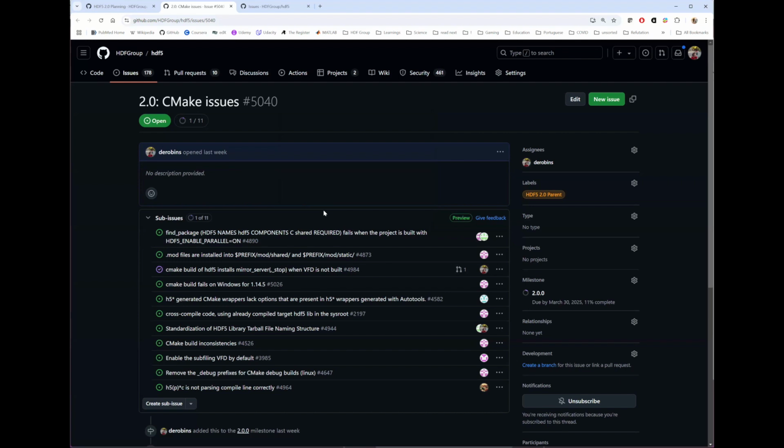Not major changes. These are smaller, more obscure changes. There'll be changes to the VOL structures. There may be changes to the VFD structures. So some things are changing. This is a true major release. There will be some things that you'll have to pay attention to if you're going to be upgrading from 1.14.